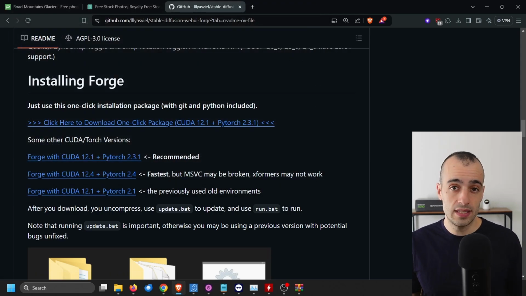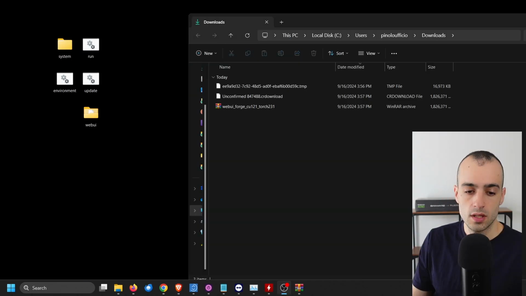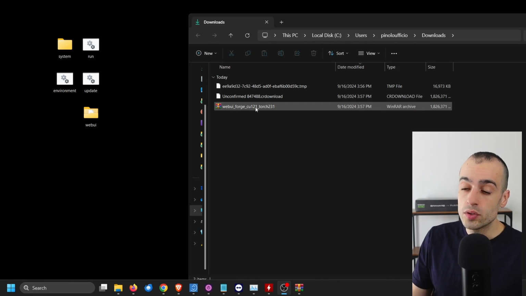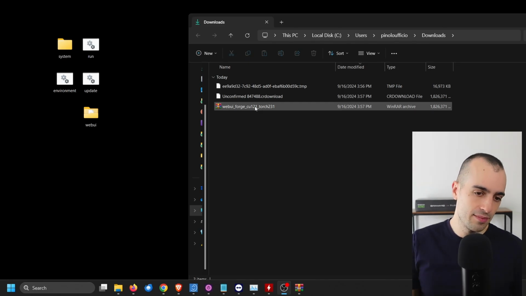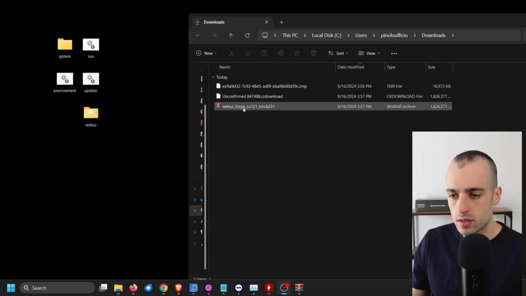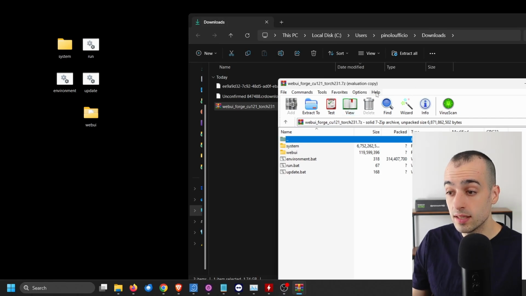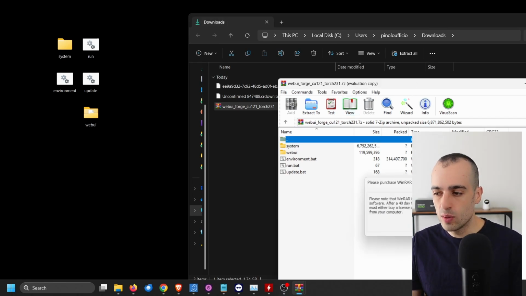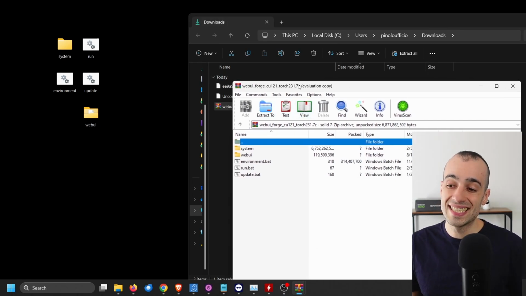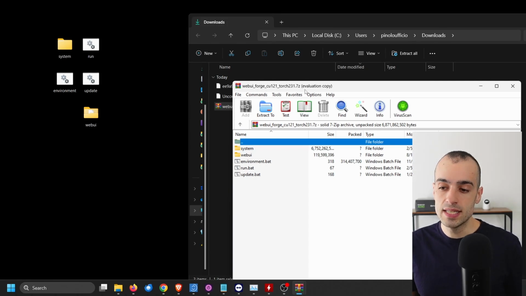Once we have the file downloaded, it's a package that we have to extract. You can see it right here, Web UI Forge. And you have to click open this one and put it wherever you want on the computer. So we click and open this one. If you click and you cannot open this one, it is because the file format is .7z. This means that you need some software to extract this.